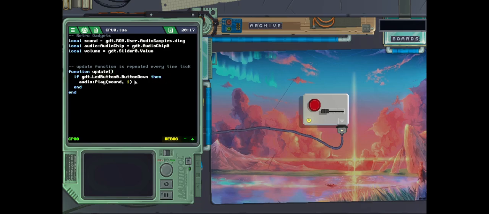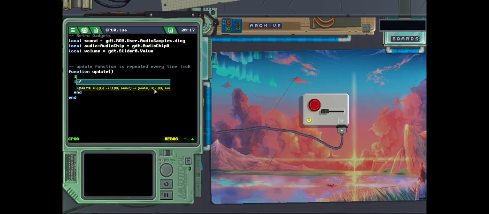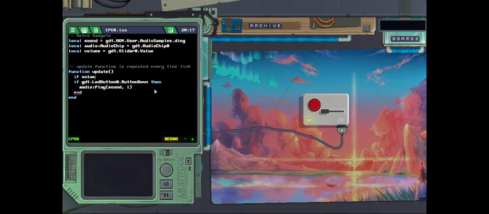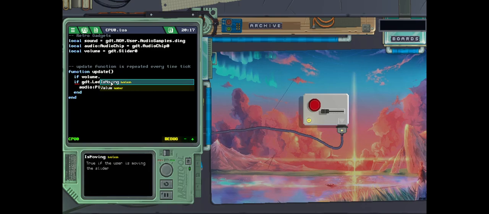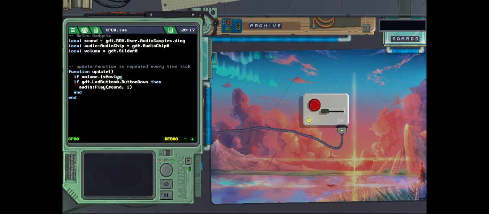Okay, so what we want to do, you can place it in the update loop, and we will do another if statement. So we will say if volume, we will keep it as gadget.slider0, and you'll see why. So if we reference volume, you'll see that there is a is moving value. So if the volume is moving, then what we want to do is we want to set the channel volume to the value.